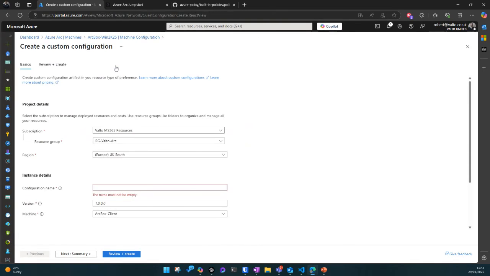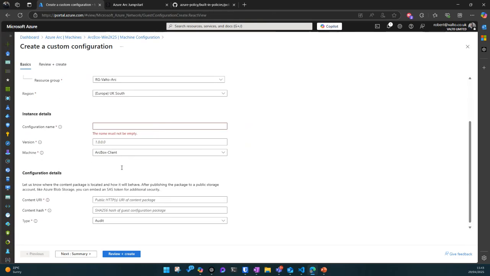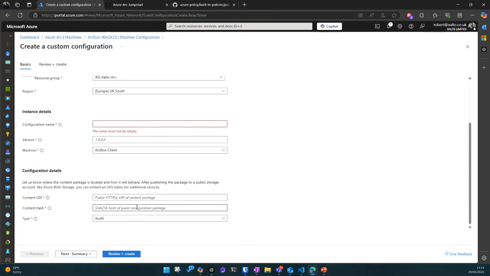I'll just go back. You can create your own custom configurations. So you can create a configuration package, then you store that in a storage account, and then you set the type. Do you want the configuration just to audit against the settings on the server? Or do you want to audit and monitor to see if they change? Or you can do what we call audit and apply and auto correct. So this will actually fix and change those settings on the server.